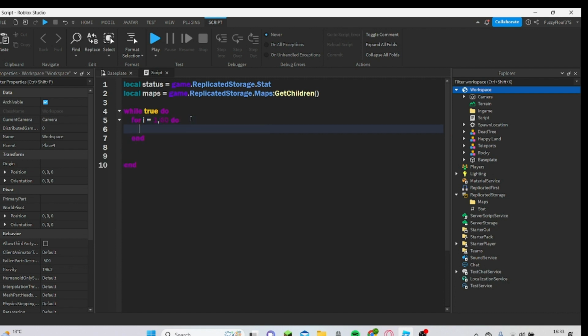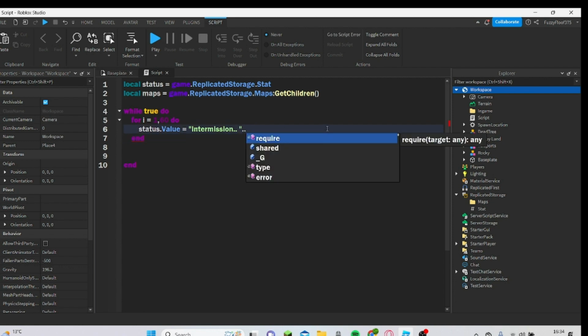After this, we can then write status.Value equals, sorry, not plus, equals "Intermission". Sorry, my spelling isn't the best. After this, we can just add in 2 dots so that it's continuing. Add in 2 dots after it, and then type in the amount of seconds you want it to be, minus i.